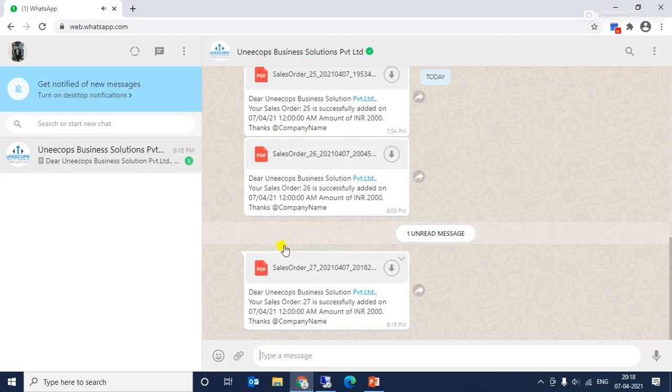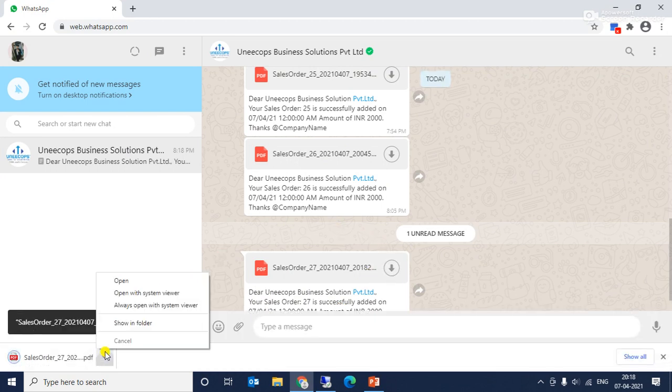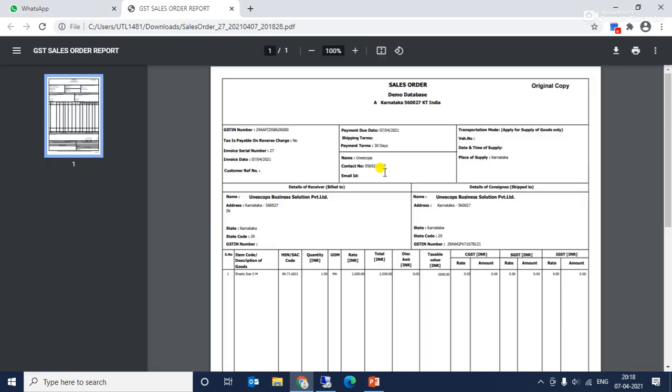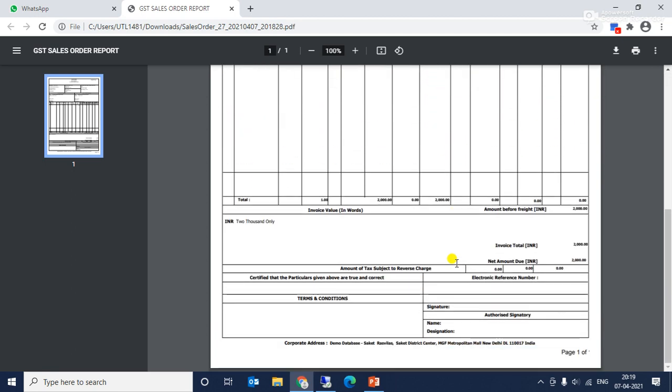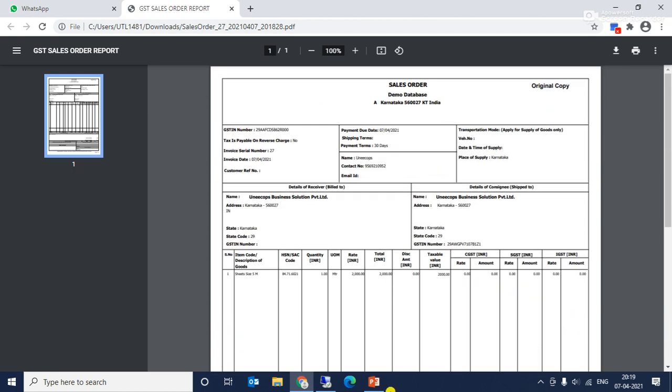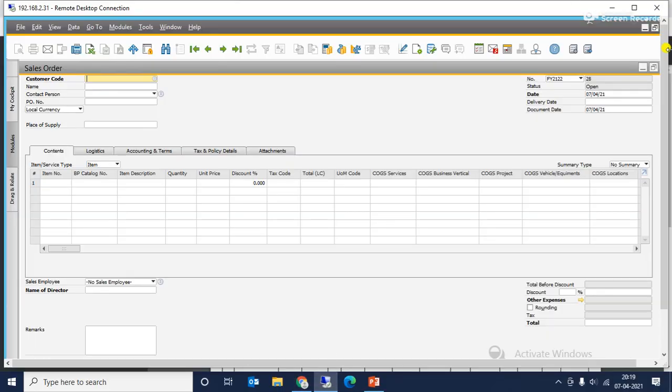Now when I go to my WhatsApp account, here you can see at 8:18 I have received my message: dear customer name, the sales order number successfully added on date, and the amounts are available. When I choose this particular layout and open it, here's the sales order layout, the Crystal layout which is at the back end of my sales order. That is also received in real time by the user.